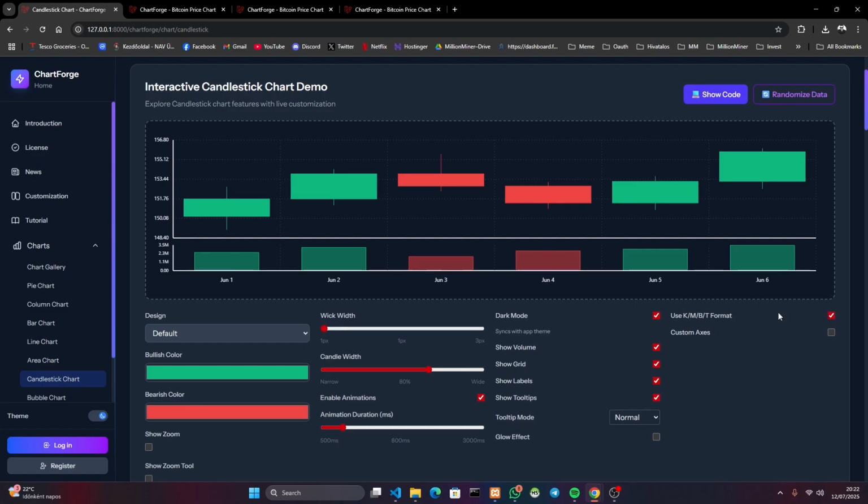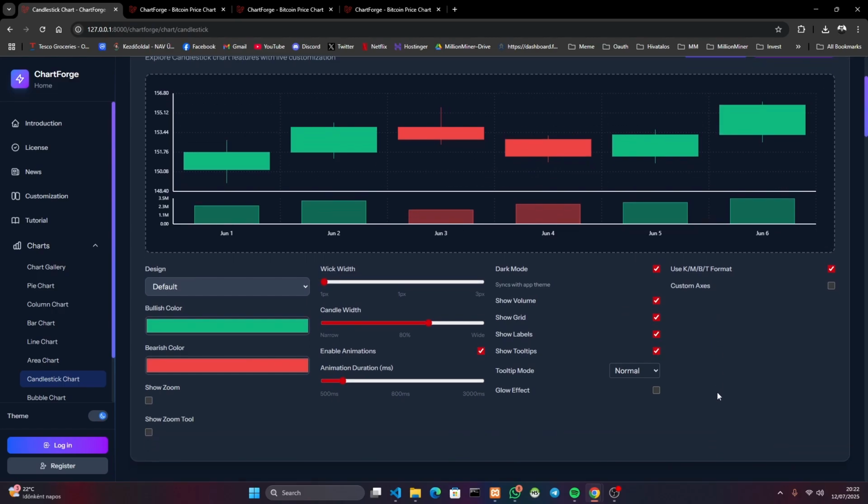Okay, and as you can see, the KMBT formatting already works right here in the volume, because instead of literally typing out 3 million and so on, it will say 3.5 M like this. This is really nice. Okay, so what else?